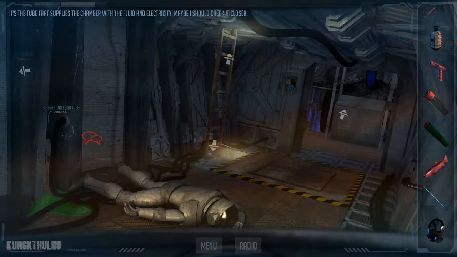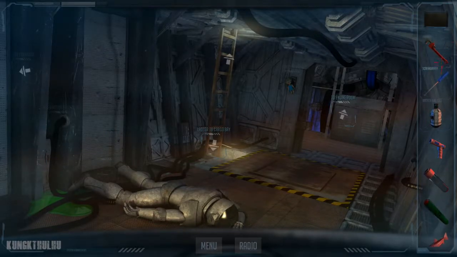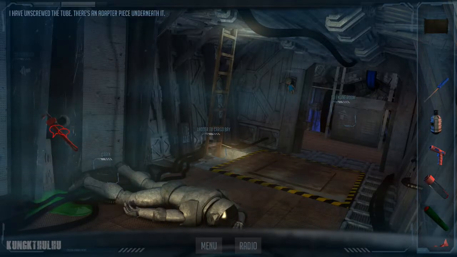It's the tube that supplies the chamber with the fluid and electricity. Maybe I should check it closer. I've unscrewed the tube. There's an adapter piece underneath it.